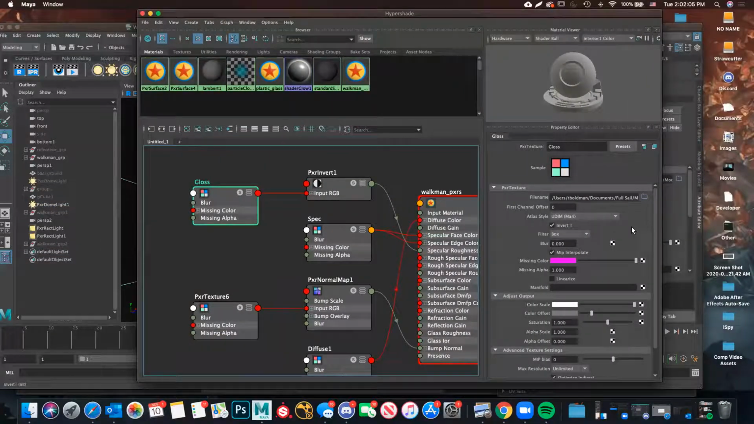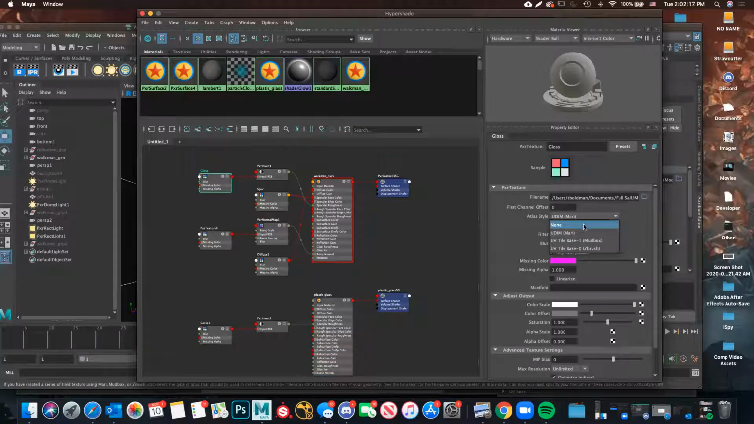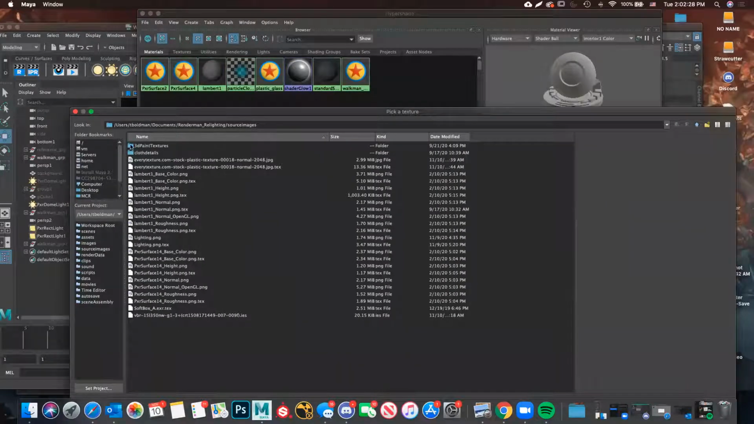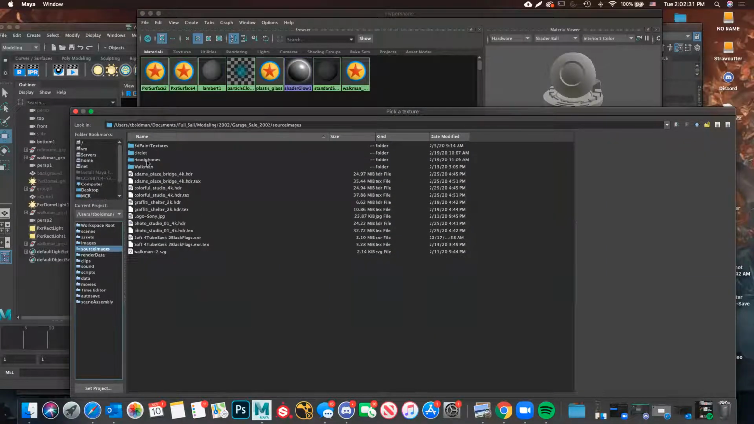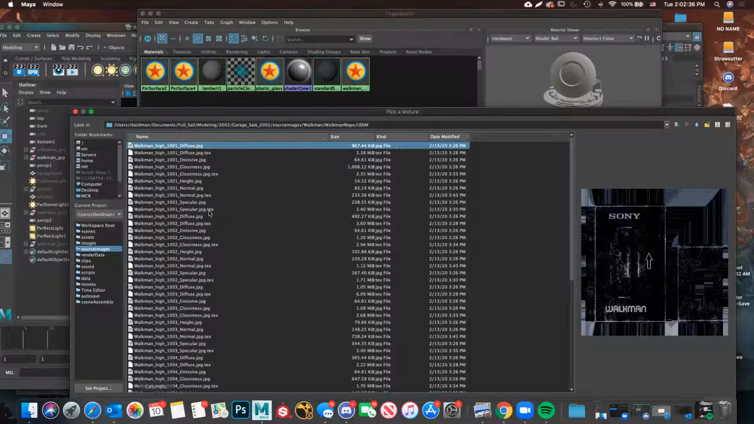For sure. And then the last thing is when you plug in your maps and materials like you normally would, the only difference is when you bring in your file name, switch the atlas style from none to UDIM, UDIM Mari. Basically that lets it know there are multiple maps. Then when you select, all I have to do is pick one and it'll pick the rest, so I don't have to load them all. I'll just pick, say, Walkman High 110 diffuse, and it'll pick all the diffuse maps and load them correctly. Nice.